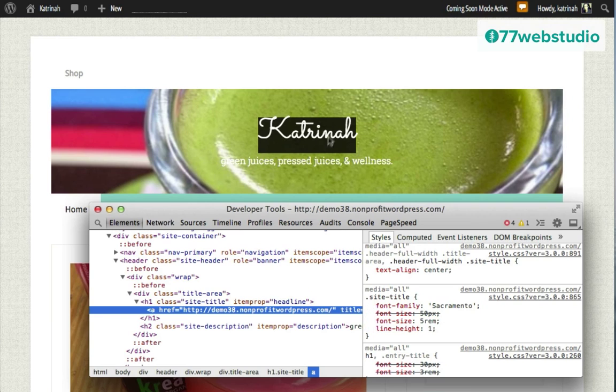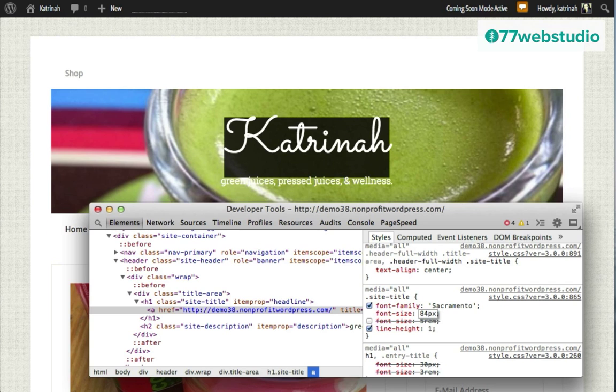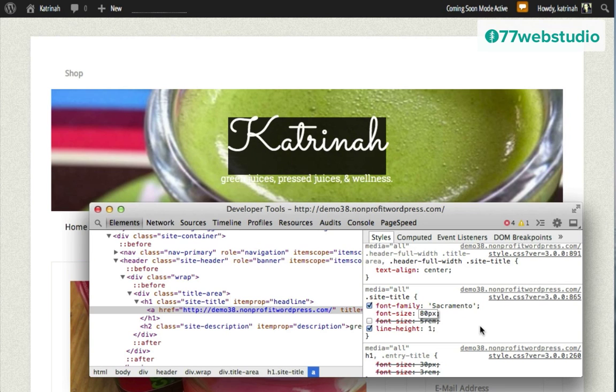Now the other thing is this is rather small, so I want to change the font size from 50 pixels. I'm going to change it to 84 pixels. I'll just make it a little bit larger. And there we go. We can actually make it a little bit smaller. But anyway, so that gives us a general idea.